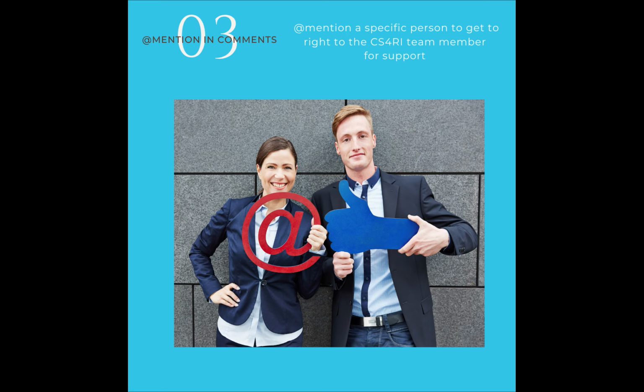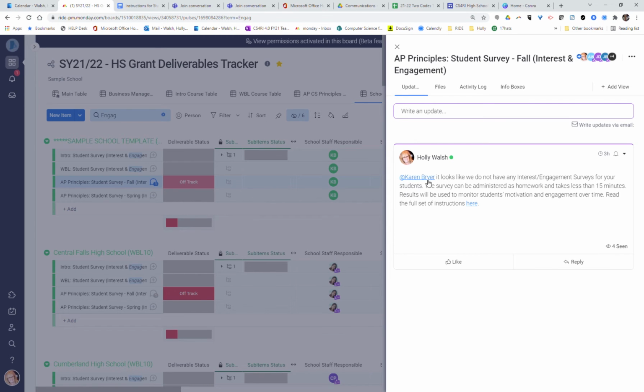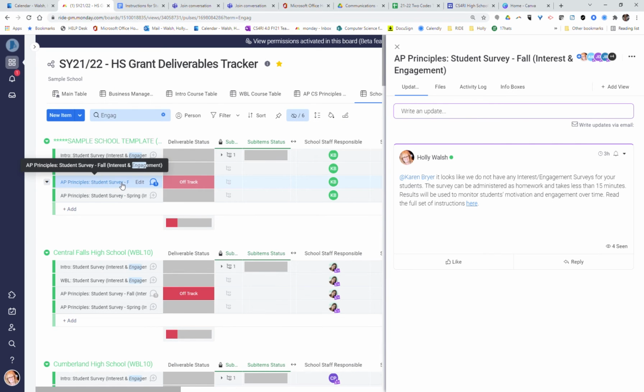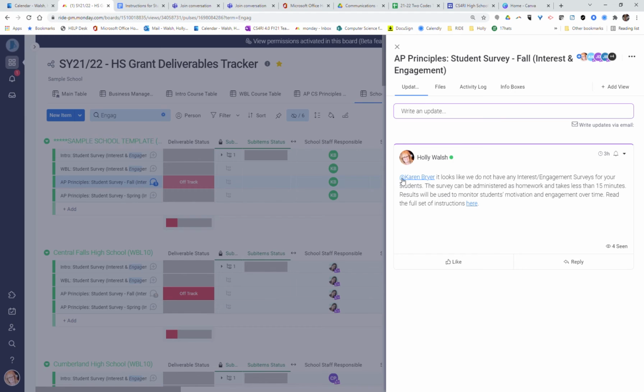Tip 3. @mention a specific person in comments. I used the @mention tool in Monday.com because it's an easy way to send Karen both this message that's associated with that particular item, but it also sends her an email. So it flags her in 2 ways, which is a nice courtesy to the end user so that they don't have to be in Monday.com necessarily to know that you've left a message.